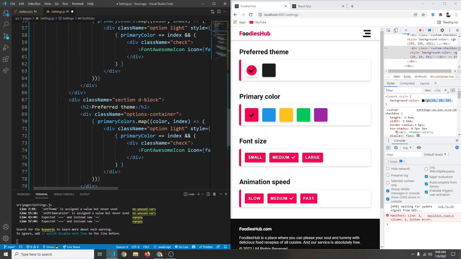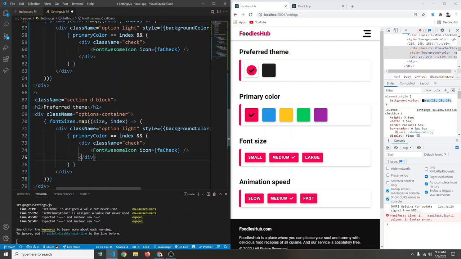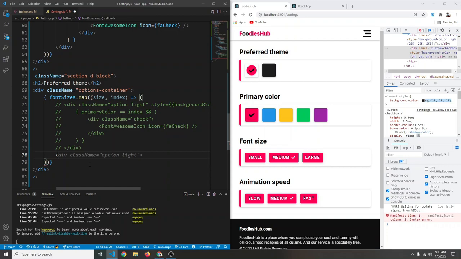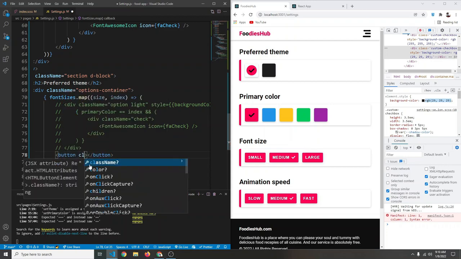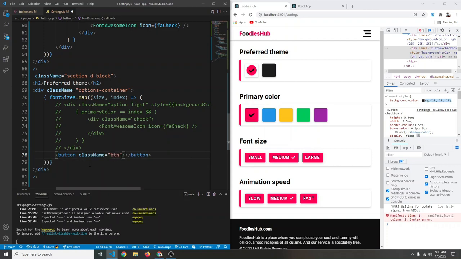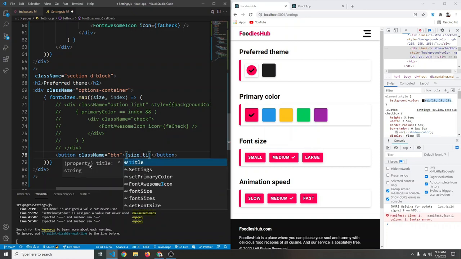Okay, so now let's scroll down, and here instead of primary colors, we are going to say font sizes. So font sizes dot map, for each of them we're going to get a size. So we're simply going to say size, like so, Control C. Okay, so now here instead of having option div here, we need to have a button. So let me just comment this out. We are going to have a button, like so. The class name will be button. So class name equals btn. And for the text, we're simply going to say size.title, like so, save.